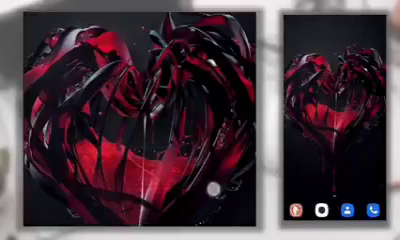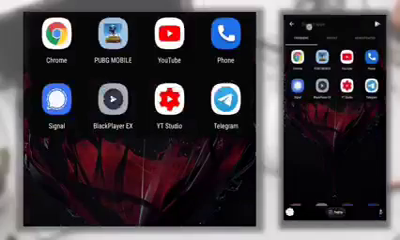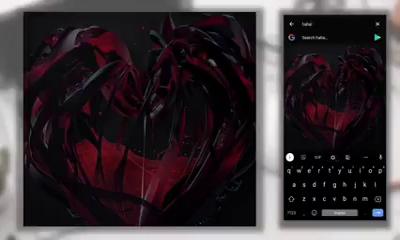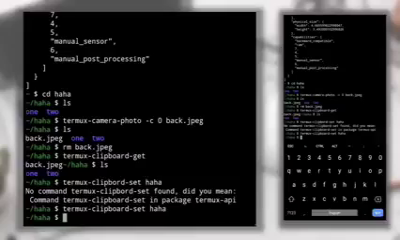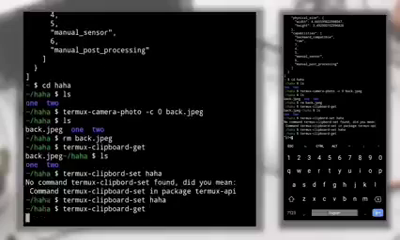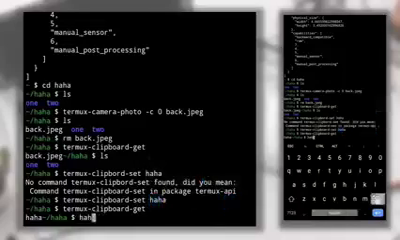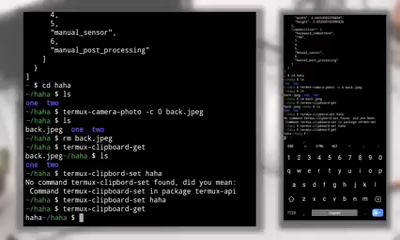We got no error, that means it has been saved. Now it shows in my Gboard, haha, because it is saved in clipboard. If I click on it, it will be pasted here. So this is how you can get or set text in clipboard directly from terminal. See, this time I did get and I got haha because I saved it last time using Termux-clipboard-set. Here also if I click on paste, haha will be pasted because it is saved in clipboard.